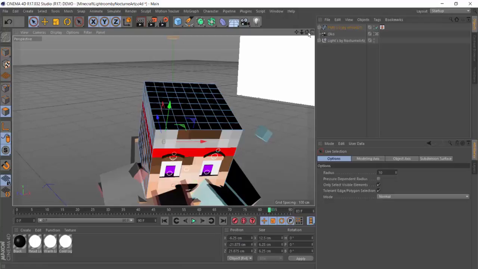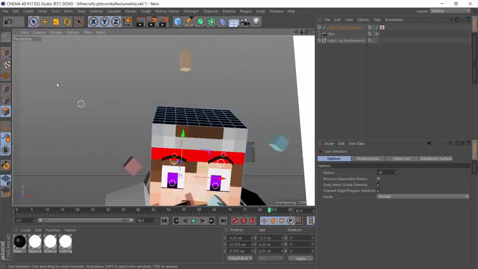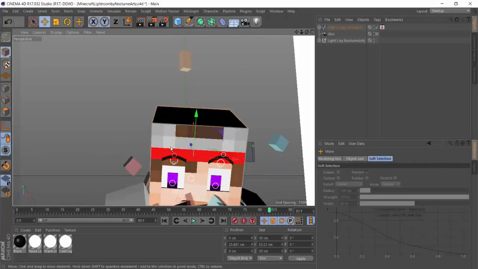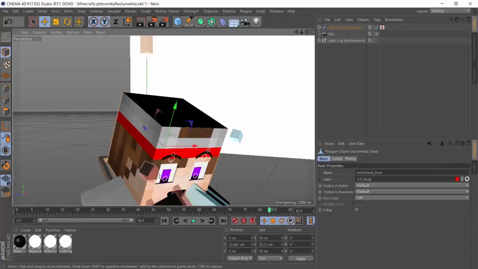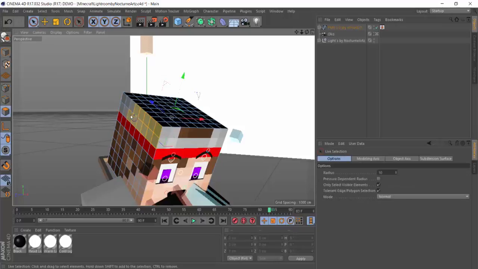Why is it not? Ooh, that is spooky. I don't know if the head, one sec, let me just check this. Is the head part of, oh, right. So the head is a separate layer, like the actual face bit. So let's just select both. So I'm going to just carry on with this as if nothing ever happened.